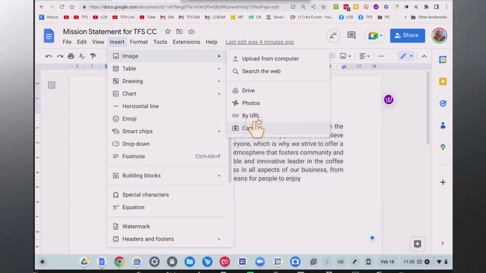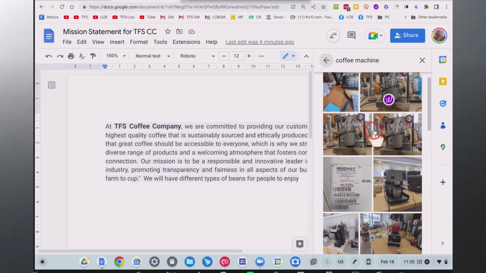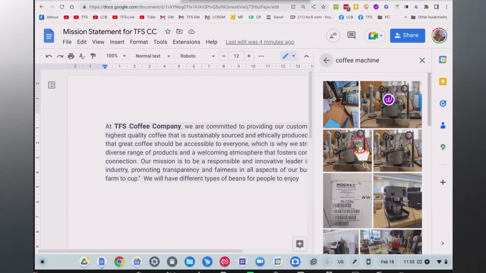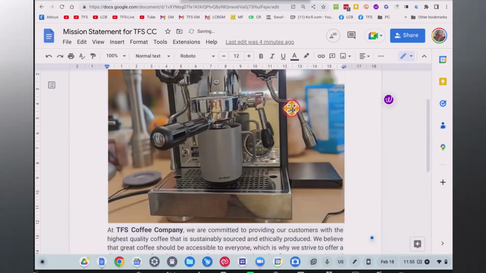But you know what? Does anybody know what this symbol is here? Google Photos, right? Wouldn't that be cool if it linked right into Google Photos? Well, let's see what happens. Look what I got here. I typed up in the top here in the search, a coffee machine. Look what I found, all the pictures of coffee machines I have in Google Photos. I sort of like this picture here. Let's add this one, and we're just going to insert this now into our coffee company.